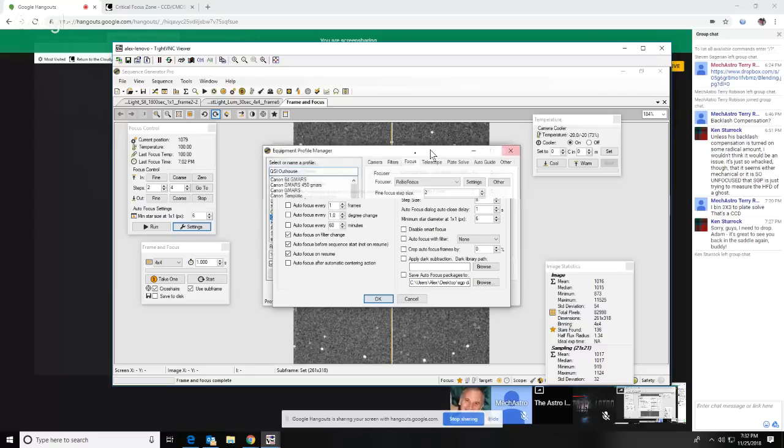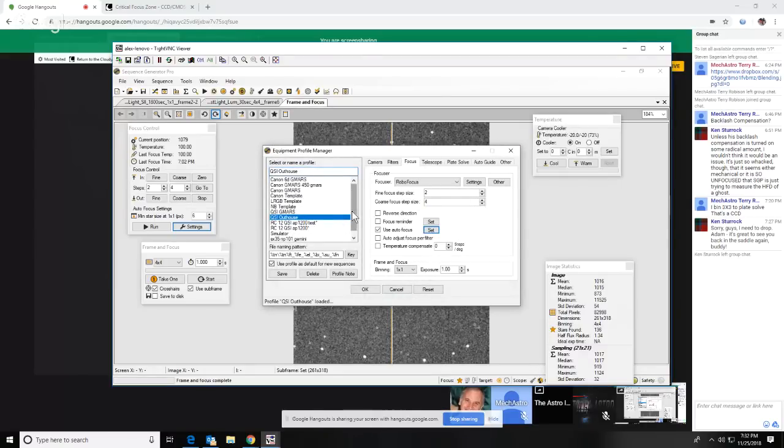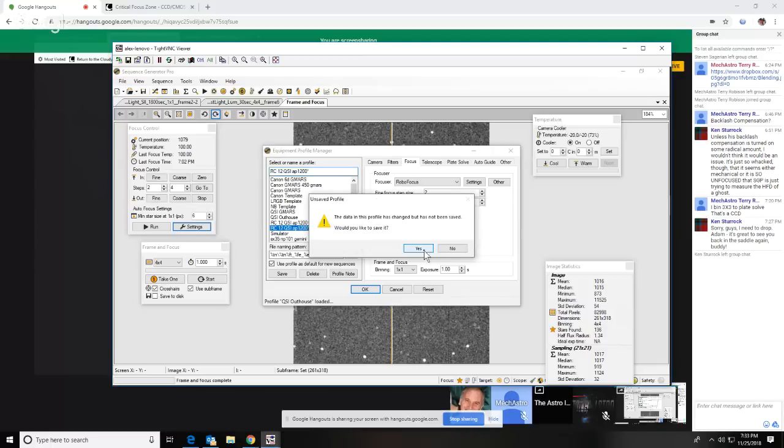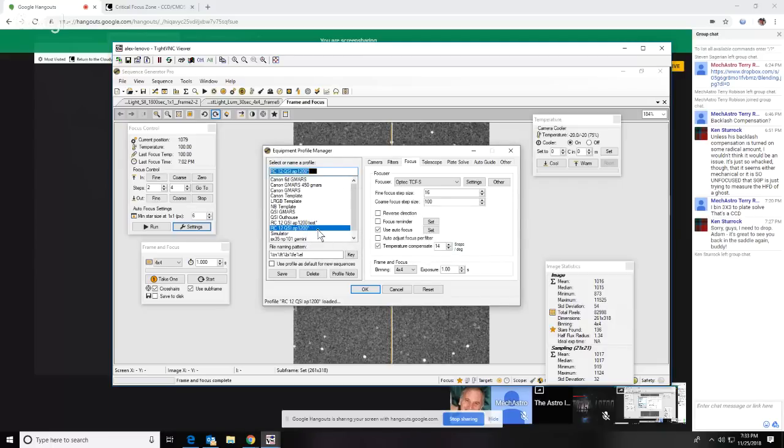And let me see what would happen if I went to the, I don't know if this is accurate. Oops, that won't work. Would you like to save it? No. So now I'm in a different profile, and this is one of my desert profiles. If I go to focus, my fine focus step size is 16 on this particular one, and coarse is this number over here. That would show up over here. I don't want to do that because this is actually a live sequence that I'm running.